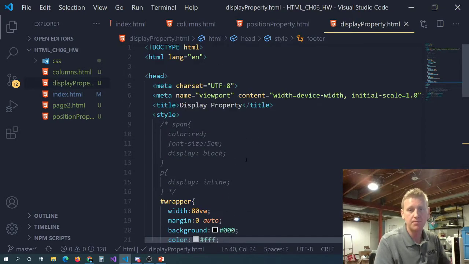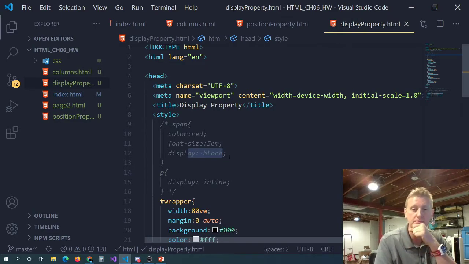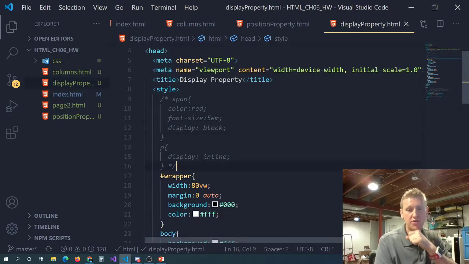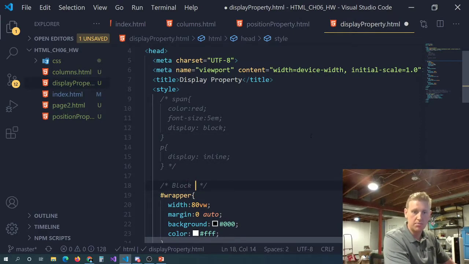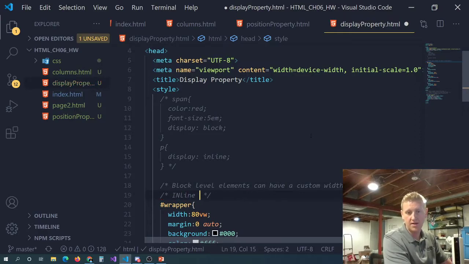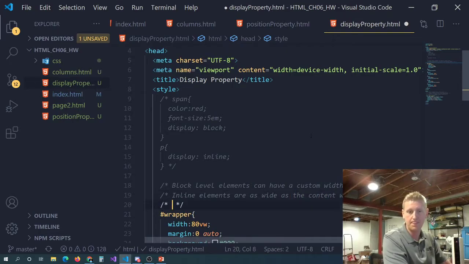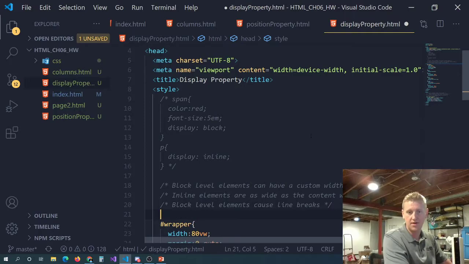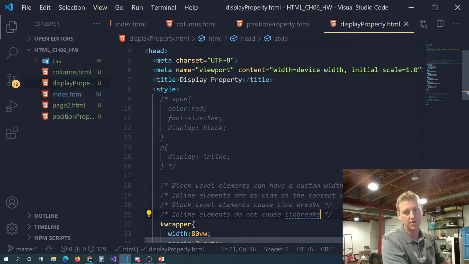So let's think about this. Block level elements, we can set a custom width. So let's review what we know. Block level elements can have a custom width. Inline elements are as wide as the content within them. Block level elements cause line breaks. Inline elements do not cause line breaks. Okay.